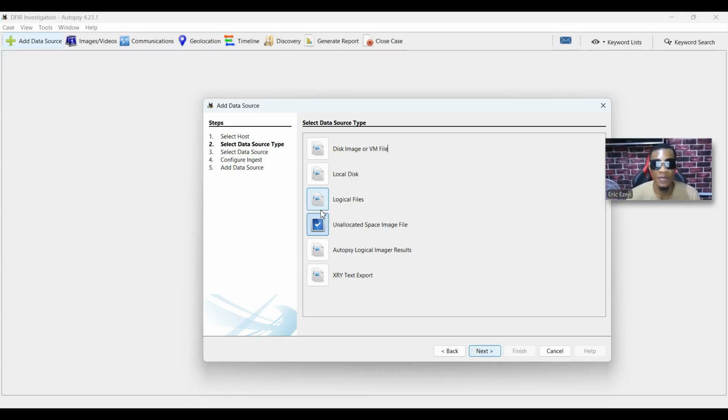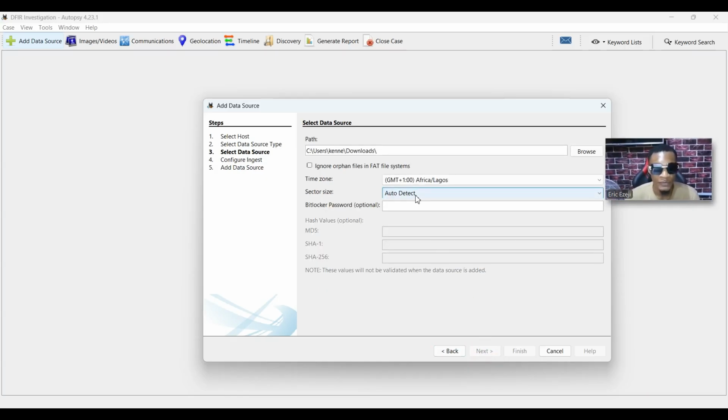All right, let's continue. So I want to use the disk image or VM file. All right, so just go to next. So what will happen here now is we are going to be browsing to where this file is, where this digital evidence is. So we want to add our digital evidence, right? So we want to browse to where it is and select our digital evidence.